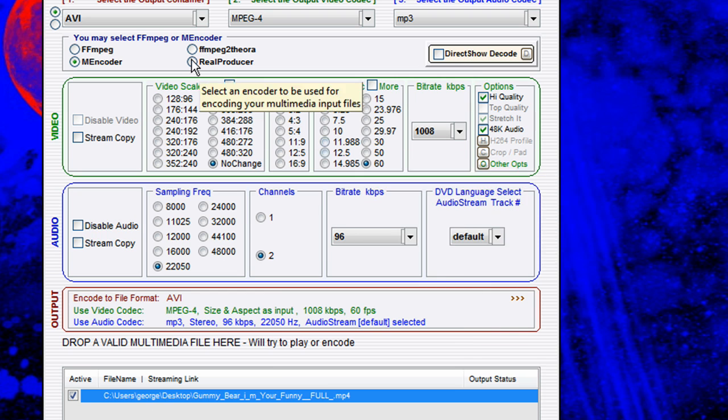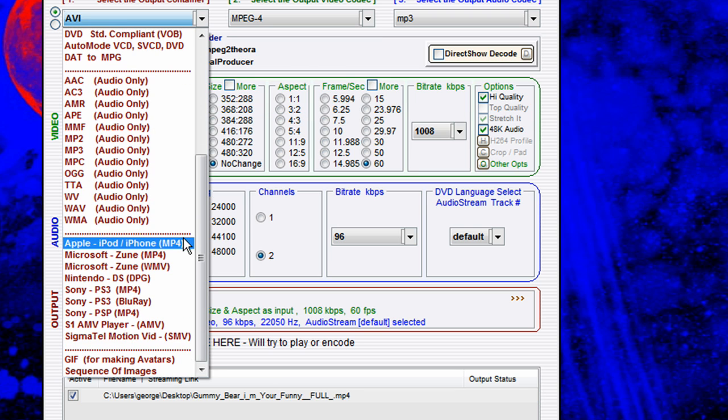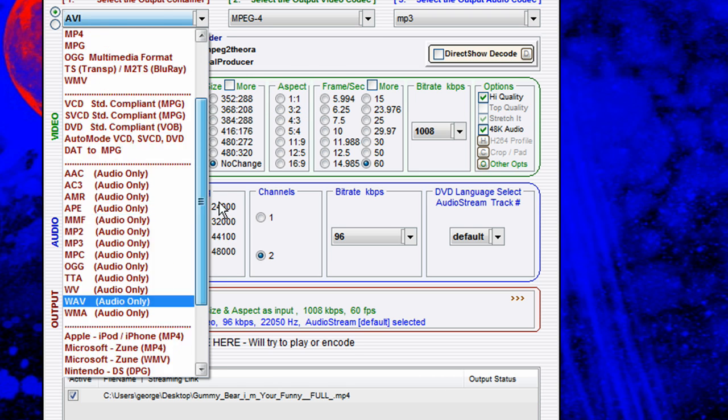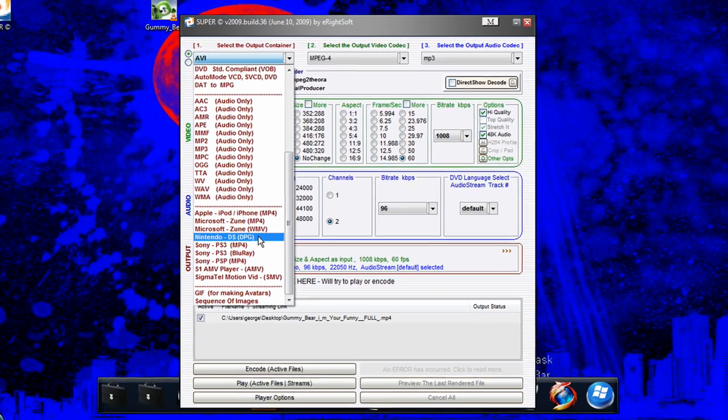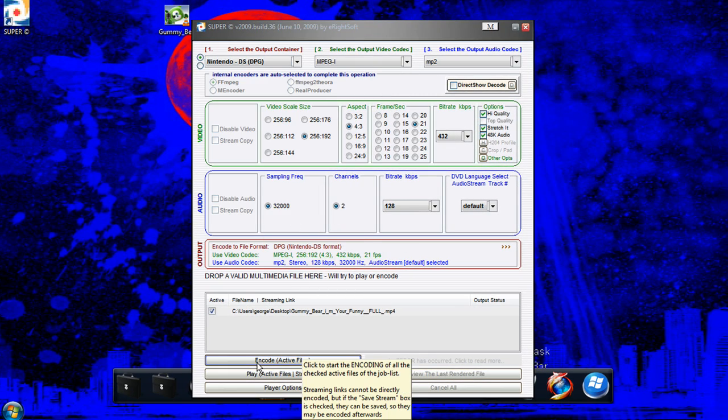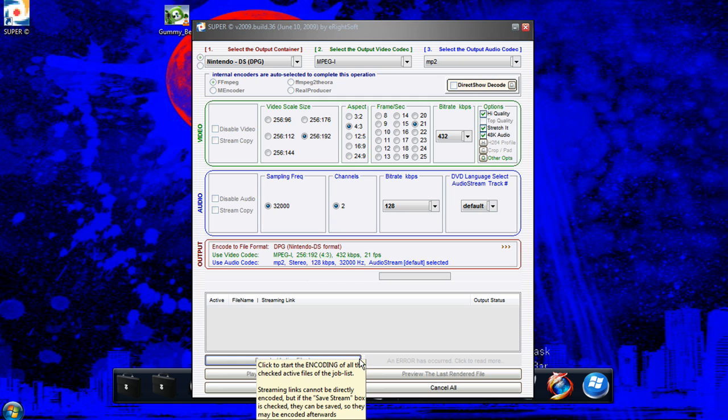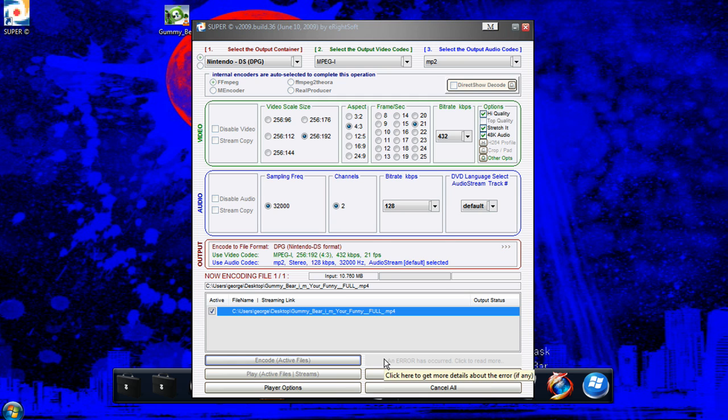Okay, now you want to go up here to this little tab and scroll down and select Nintendo, where is it at? Right here, Nintendo DS DPG. Okay, then just click this little encoding button, and right here a little green bar will start going across, and it takes a little time, so I'm just going to go ahead and skip through it. But before it starts, it asks you to press OK for some reason. I don't really understand that, but I'm just going to go ahead and pause the video and come back to it when it's done.